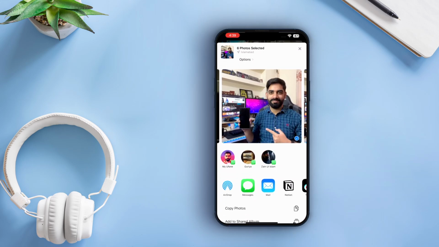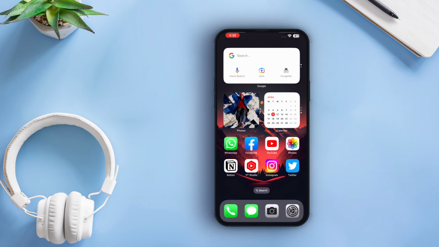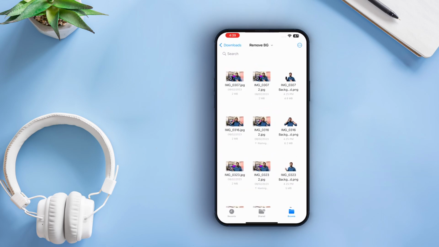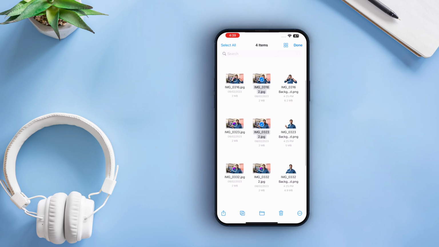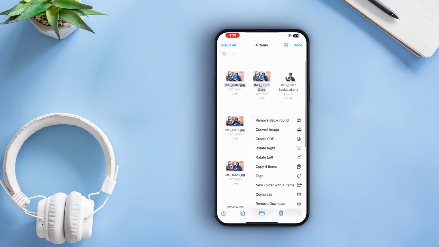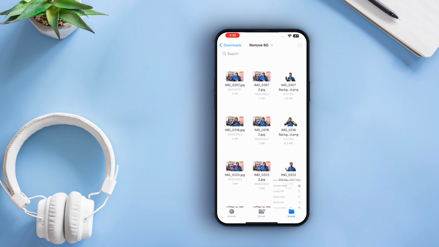On an iPhone, you can change the format of your photos to PNG or JPEG in one go. Just select your photos and save them as files to a specific folder. Then let's go into files and select all of the images. Go into the menu and tap convert images and choose whether you want them to be in JPEG or PNG.